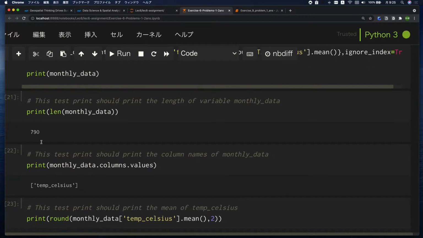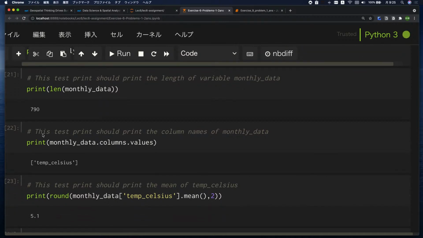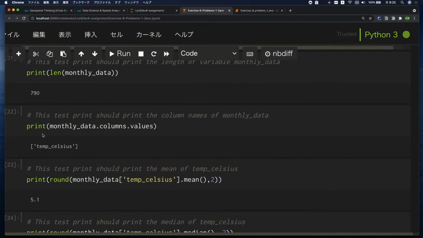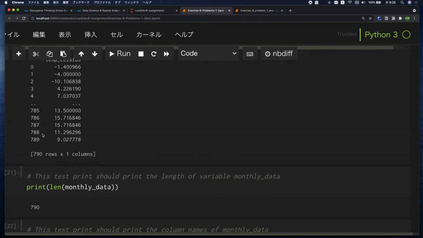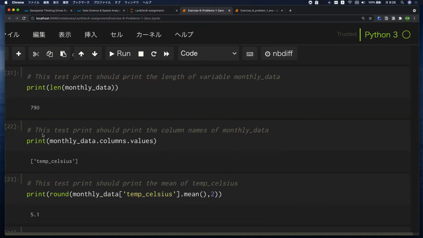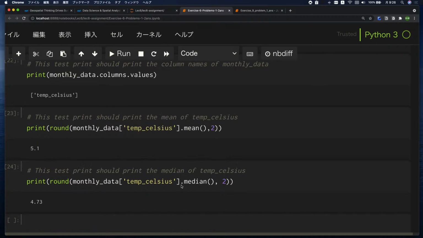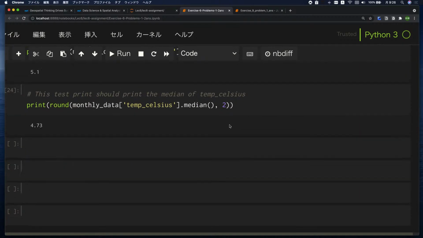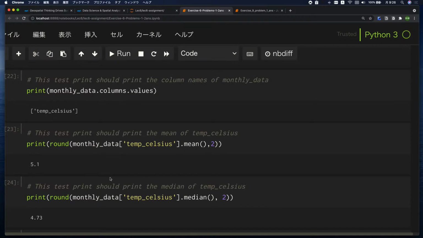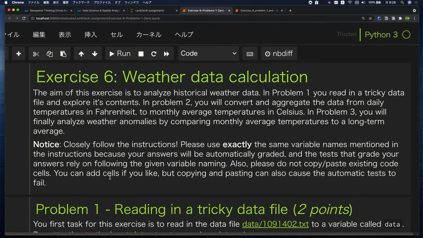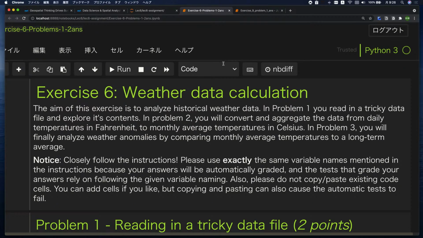The length of monthly data is 790. And the columns of the monthly data is temp Celsius. We would like to know the mean value of the temp Celsius, which is 1. And the median is 4.73. Okay, this is the homework assignment for lesson 6.